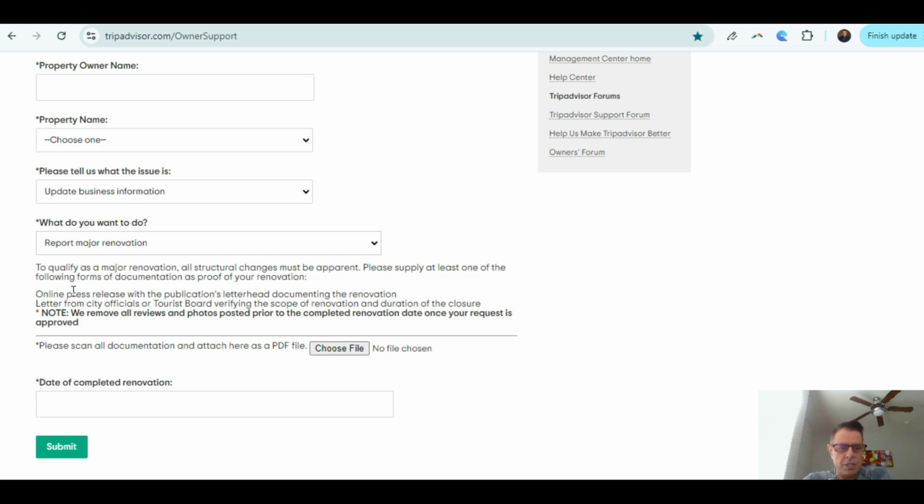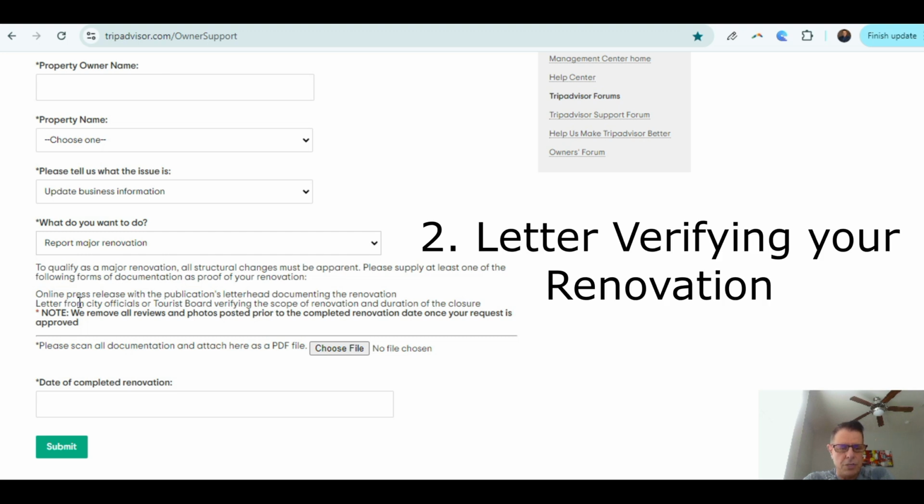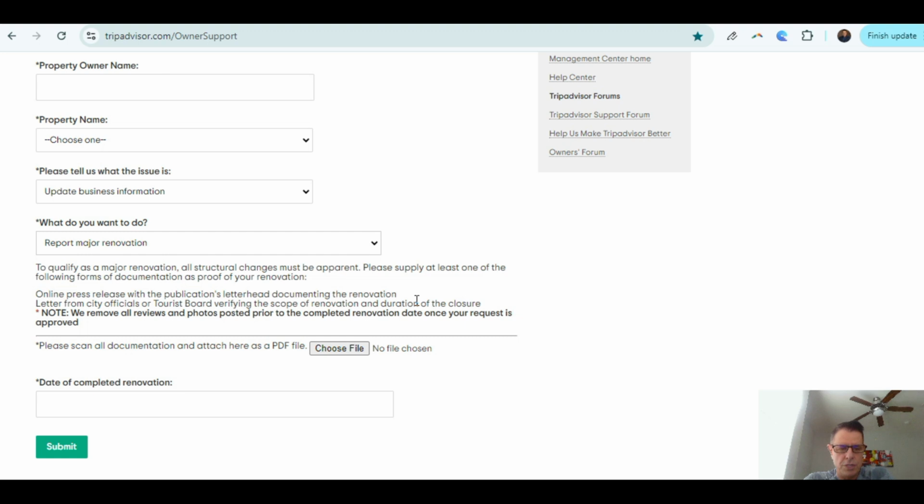It also said you can submit a letter from city officials or tourist board verifying the scope of the renovation and duration of the closure. Okay. Now you can go to your city hall and you can request this. You can also go to the tourist board for your city or your county, and you can ask them to give you the paperwork in order to submit this.